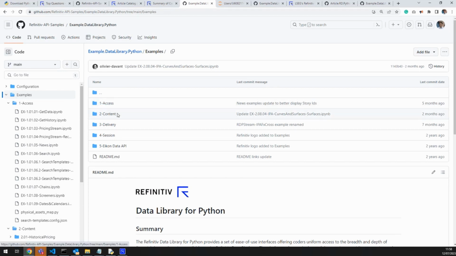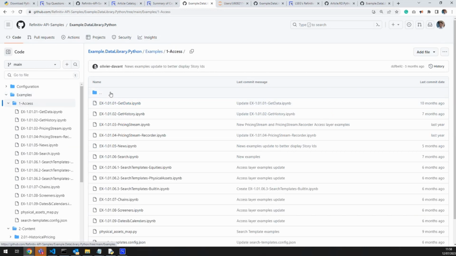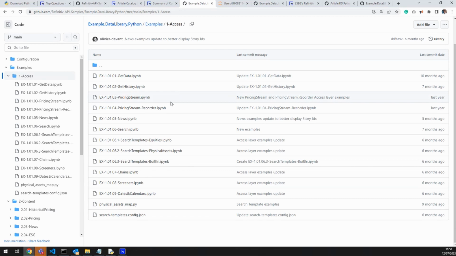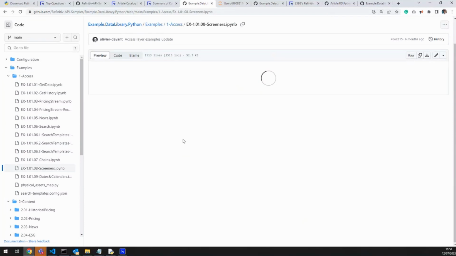But there are two layers. There's the access layer and the content layer. The content layer is more user-friendly. The access layer tends to be a bit less user-friendly. To be very honest, once you see the examples, I find them just as friendly as each other. But in there, I think you'll find Screener. There you go, screens. Screener is another way to create your environment of RICs.